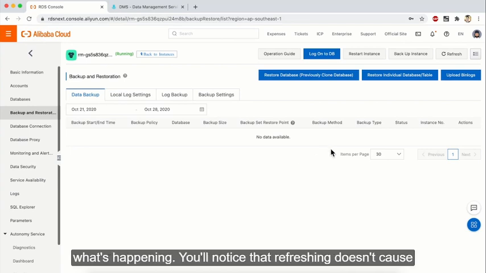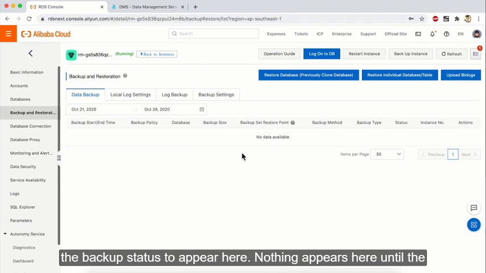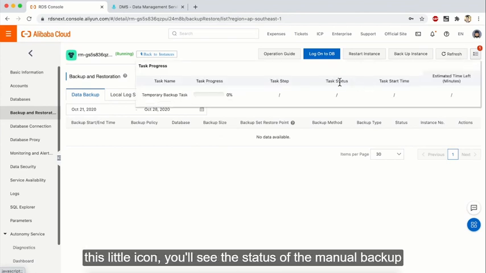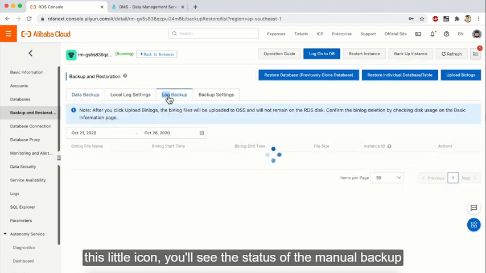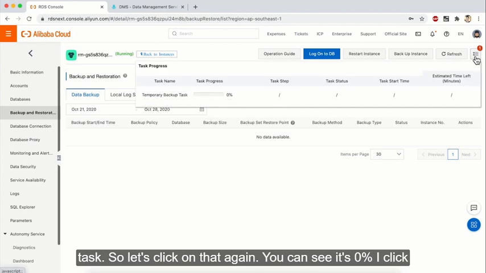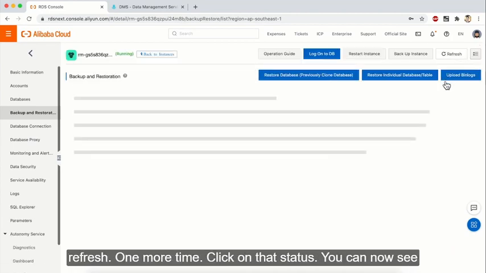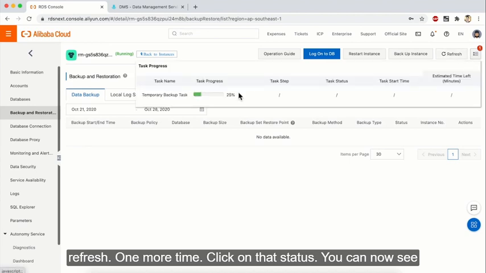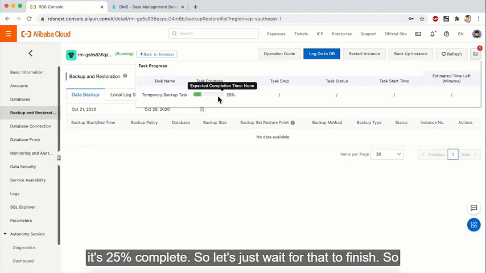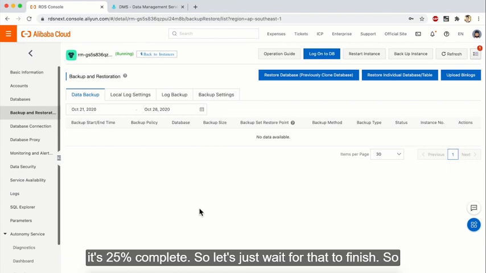If you're curious what's happening, you'll notice that refreshing doesn't cause the backup status to appear here. Nothing appears here until the backup is complete. The status shows up here. So if you click on this little icon, you'll see the status of the manual backup task. So let's click on that again. You can see it's 0%. I click refresh one more time, click on that status. You can now see it's 25% complete. So let's just wait for that to finish.